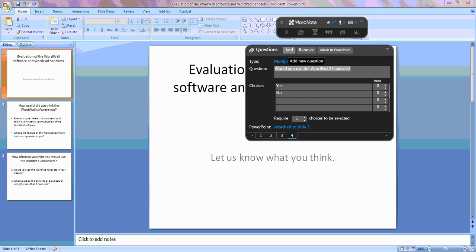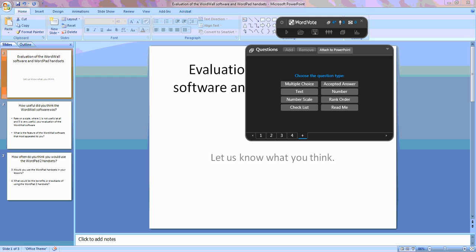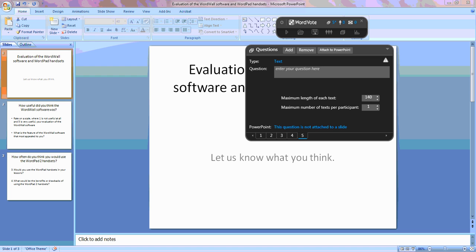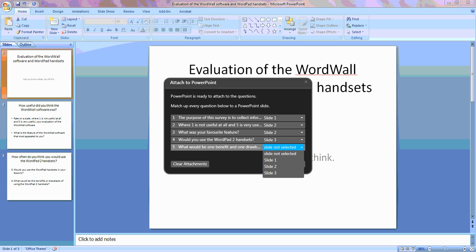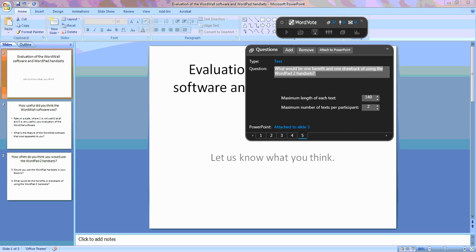And now finally I'm going to add our last question. And this is, what are the benefits and drawbacks of using the Wordpad 2 handsets? Now that again is a text question. So what would be one benefit and one drawback of using the Wordpad 2 handsets? Now what I might ask them to do is to put them in separate text messages. So I'm actually going to say they can put 2 texts. They can do one benefit and one drawback in separate messages. And I'm going to attach that to slide 3 like so. And now we've got all of our questions set up, so it's pretty quick to do.